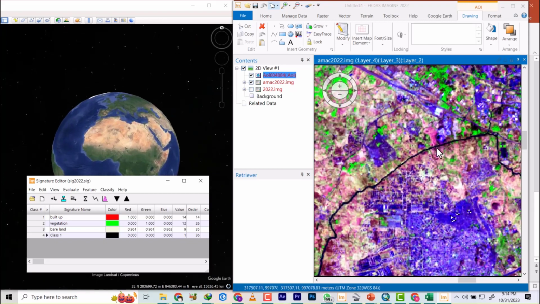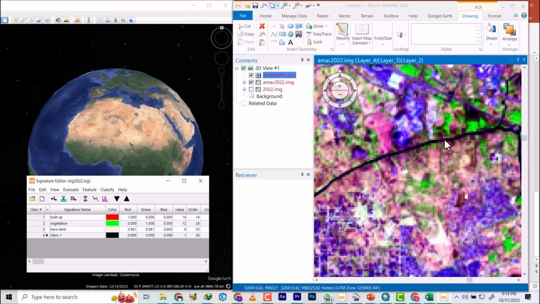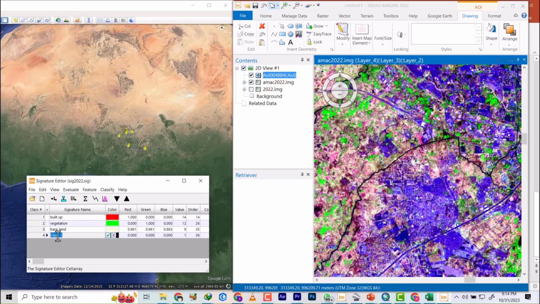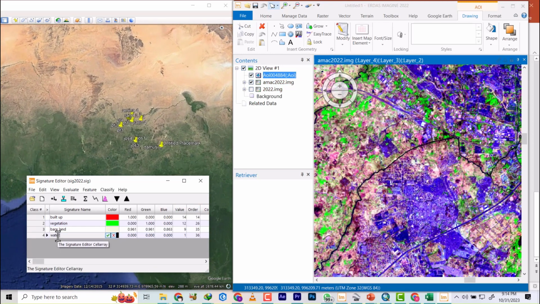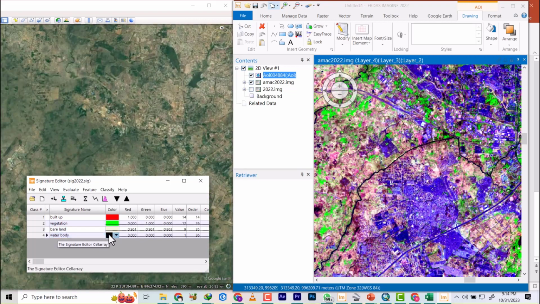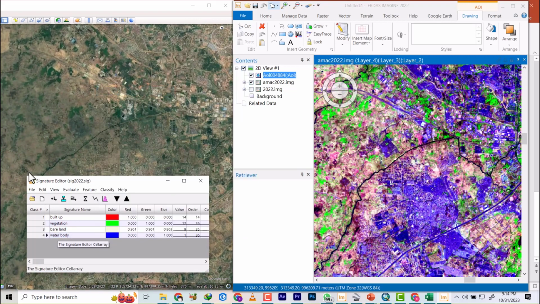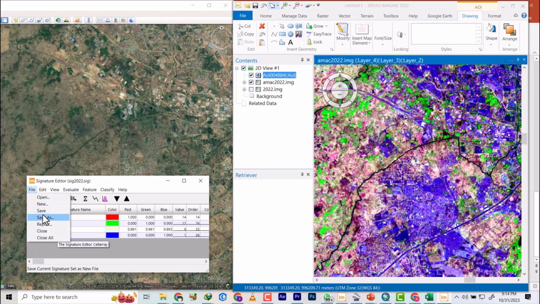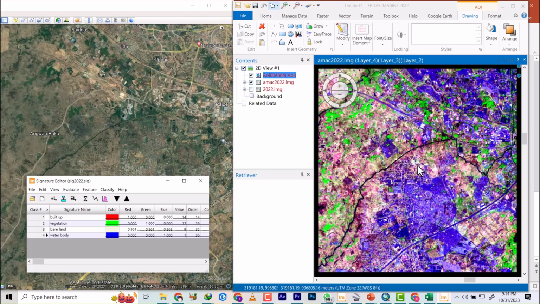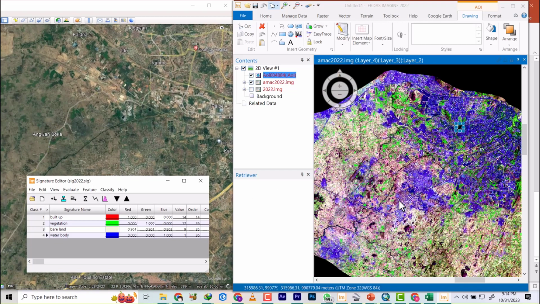So since that is the case, we will just save this as water body. Is that okay? Then we change it to blue, we save it. Now that we've saved it, we've done all our 4 classes. Alright, so with the help of Google Earth, we've been able to train these pixels within the shortest time possible.